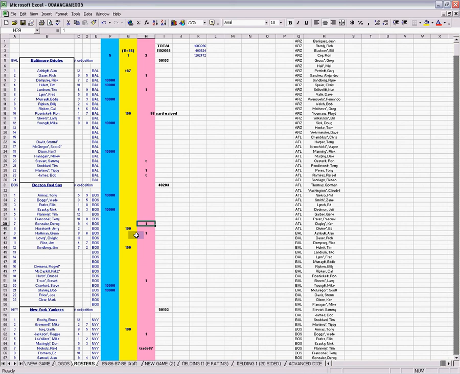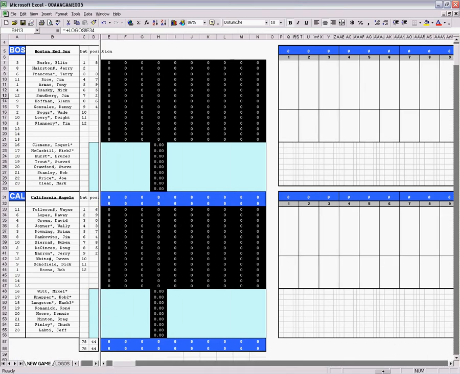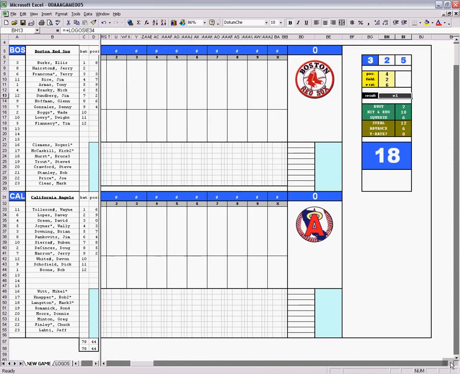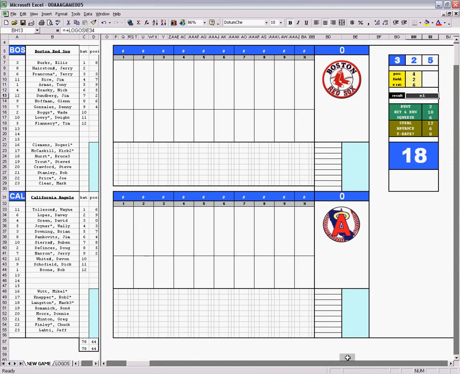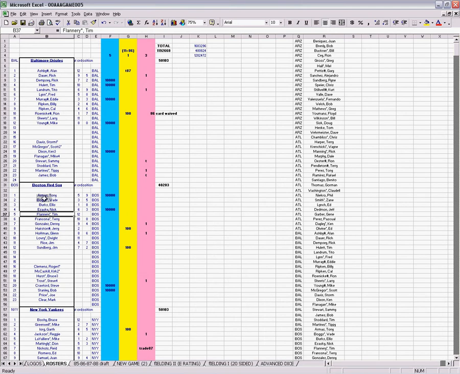So you don't need this data. But what you do need to play your games is, going back to what we had before with California and Boston, your California Angels and your Boston Red Sox, what you want to do is go to rosters, scroll down to your teams, and just start typing away in these fields your name, your players.